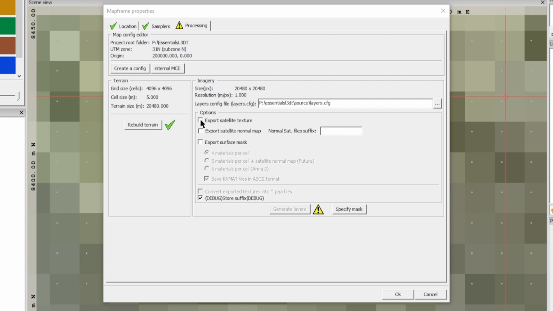We're going to export satellite texture, so that's our sat map. We're going to export the satellite normal map as well, and then export surface mask. So that's going to grab each of those, and then we're going to do 5 materials and satellite normal map for this first one, and we're going to have it convert exported textures into PAA files, and we're going to untick this for now. It sometimes can cause some weird issues, and you can leave debug on if you want. And now at this point we are going to generate layers.